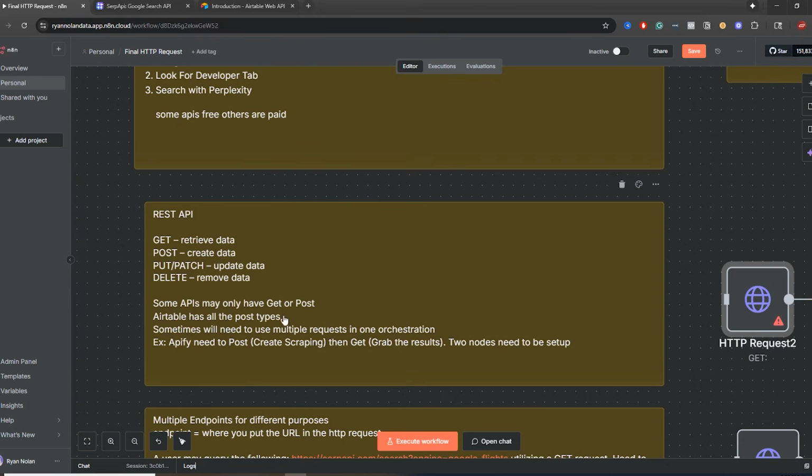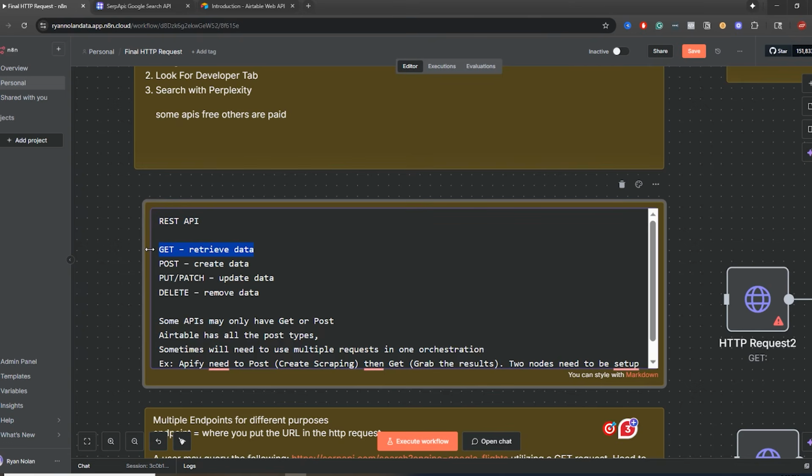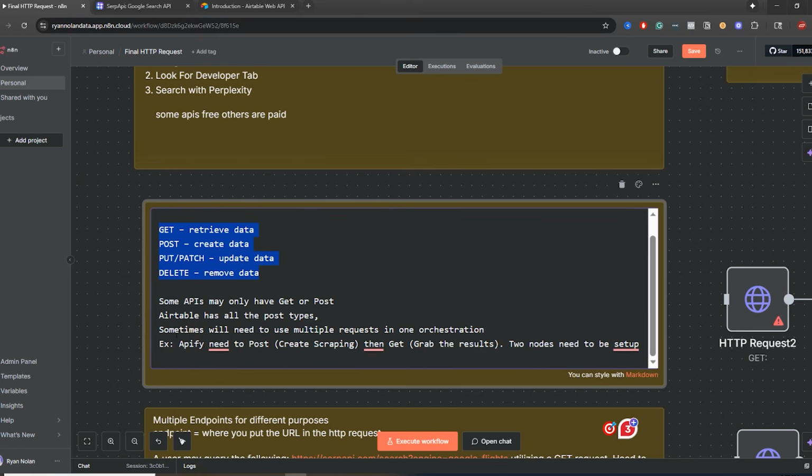Now, some APIs may only have GET or POST. Airtable, for example, has all of these. You can get data from a spreadsheet on the site. You can post, you can essentially add in a new row. You can put or patch, you can update that data, right? Or you can delete, you could remove a row in a spreadsheet. We're going to be covering Airtable a little bit later in the video, specifically for the put, patch, and delete. But some, again, may only have GET or POST. Some will have all of these over here.